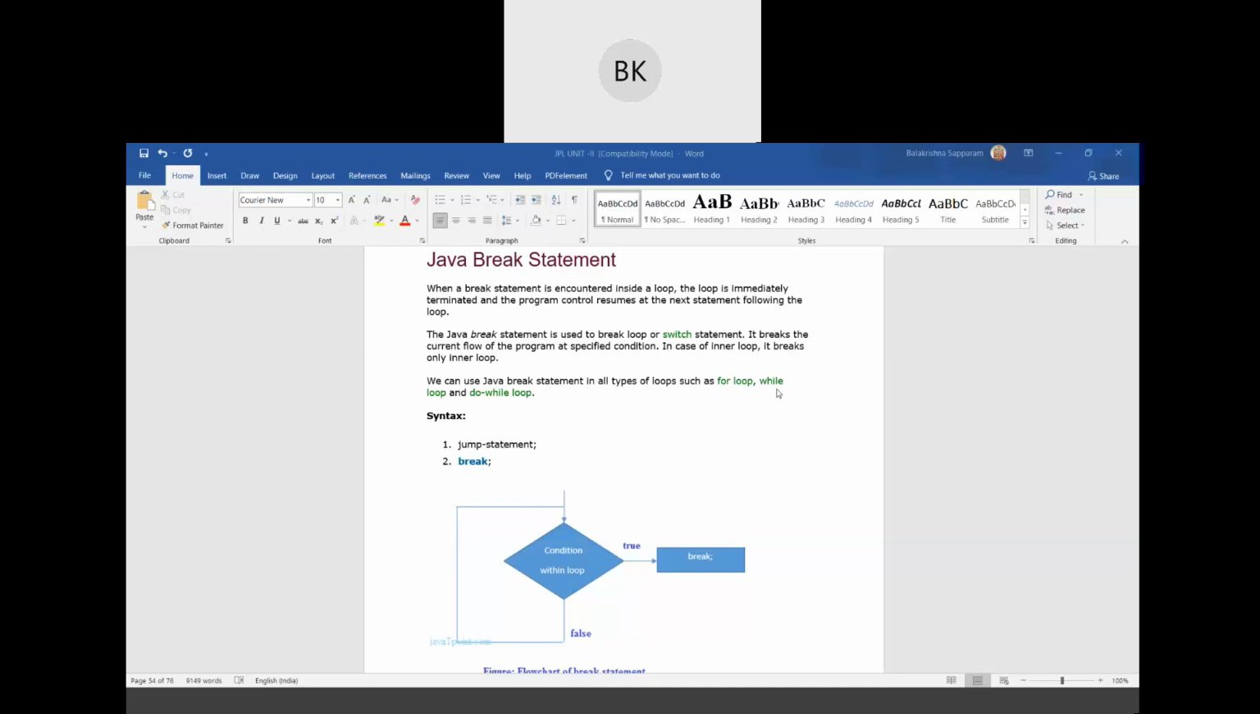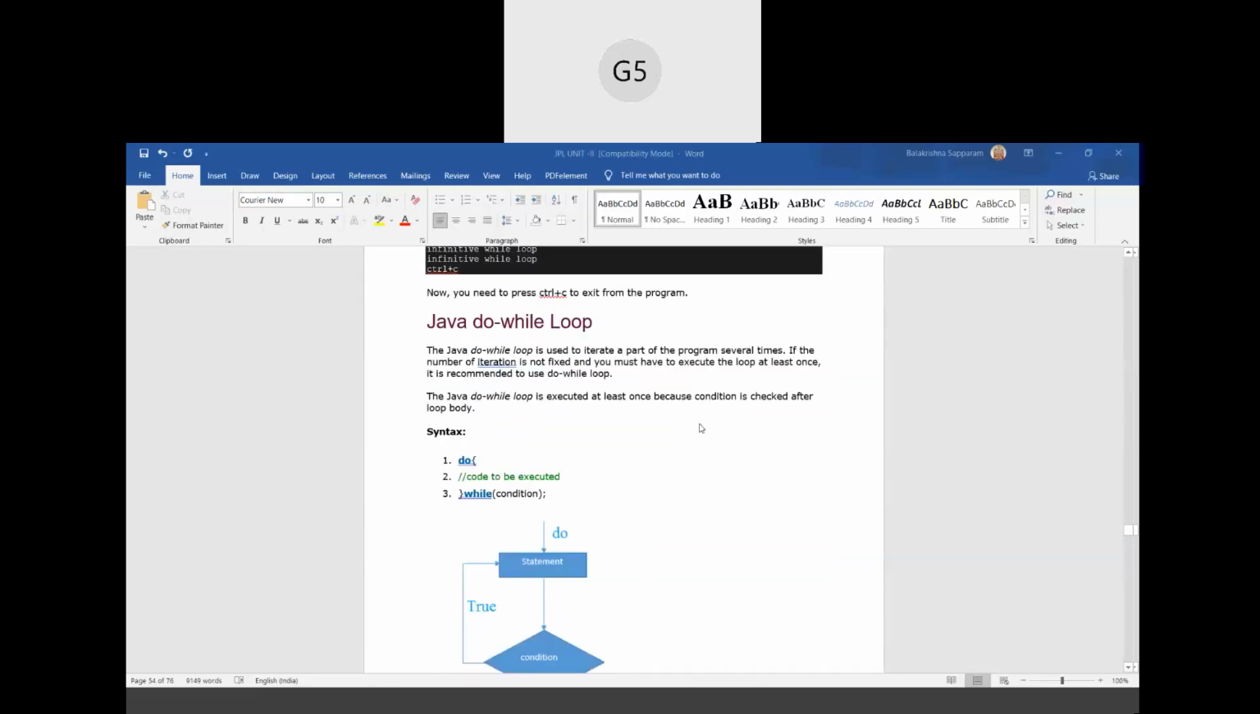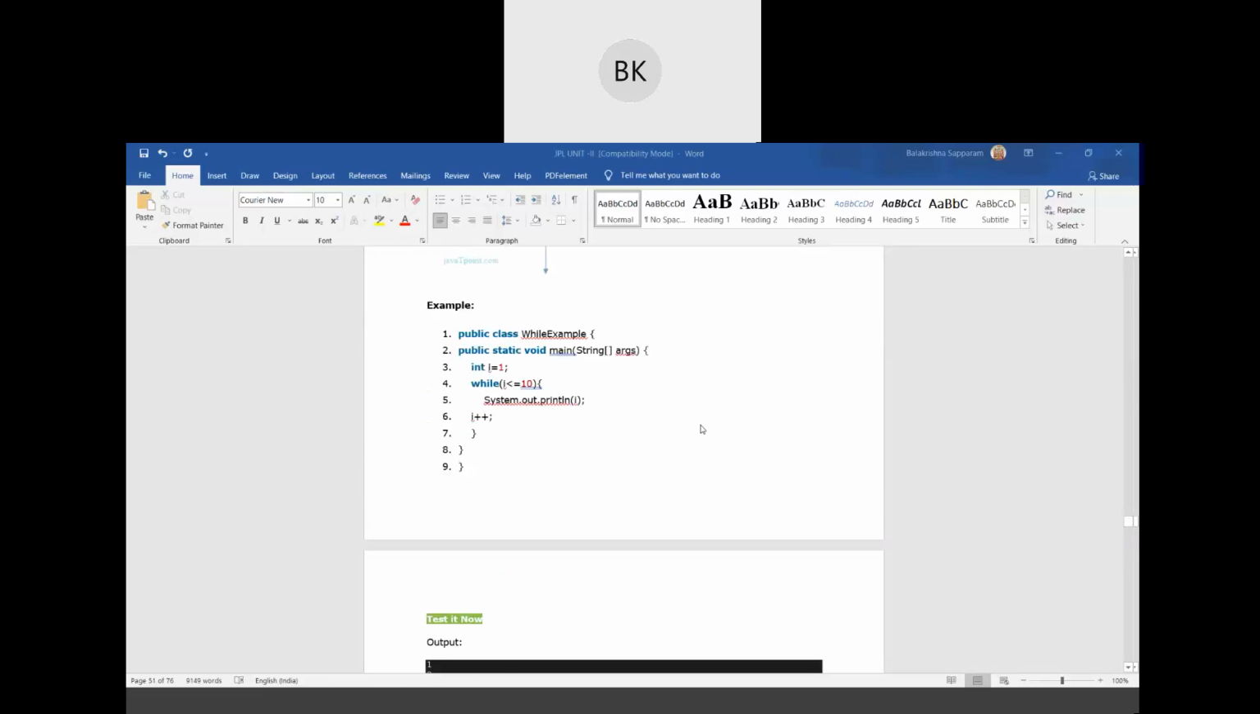Sir, sorry for disturbance. We came across only for loops, sir. We should tell while and do while also, sir. While and do while is also the same, no change. The syntaxes are a little bit different, that's all.